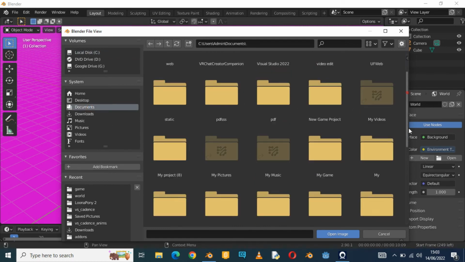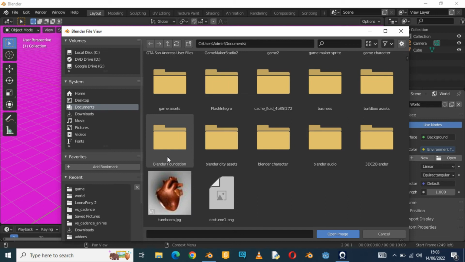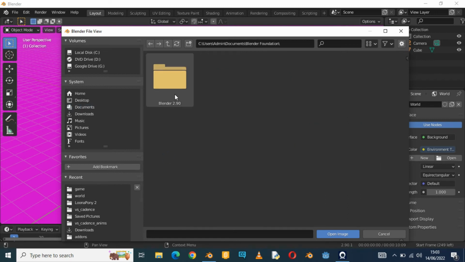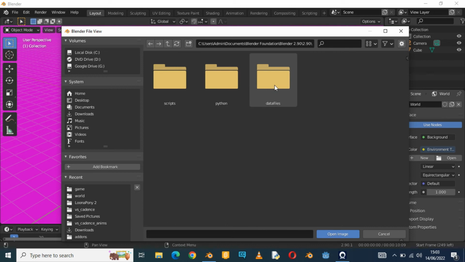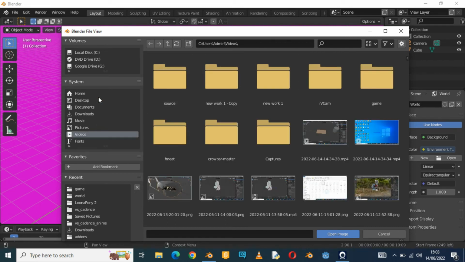So I just go to documents, you look for Blender Foundation. When you click on Blender Foundation, you see Blender 2.9, you click on it, go to Blender 2.90. If yours is 3.1, I don't know. Well, okay, let me use my Blender 3.1. Let me just go there.